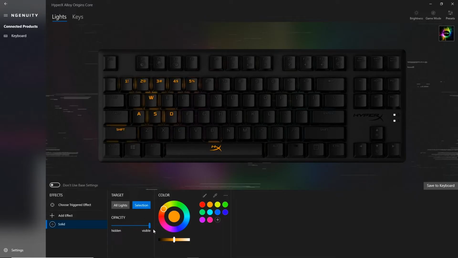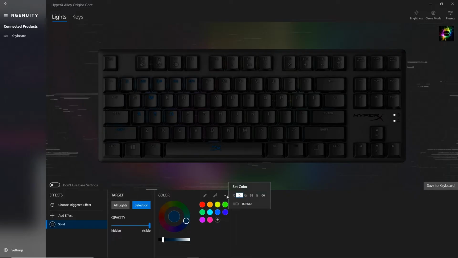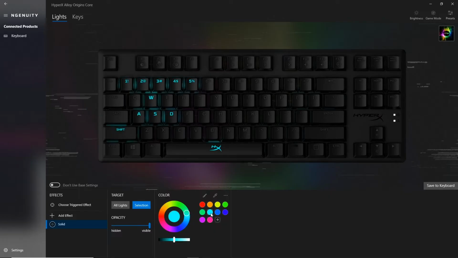You can sample a colour from another part of the screen. You can minimise this, choose a picture, sample a colour from the picture, and use that for your RGBs. That's a nice little feature, I like that. You can also type in hex code of a particular colour if you like one of those. So I'm going to choose this colour here. So that's the keys selected.